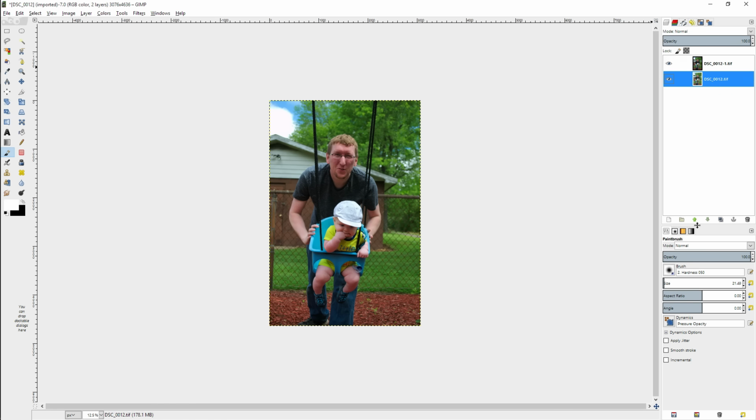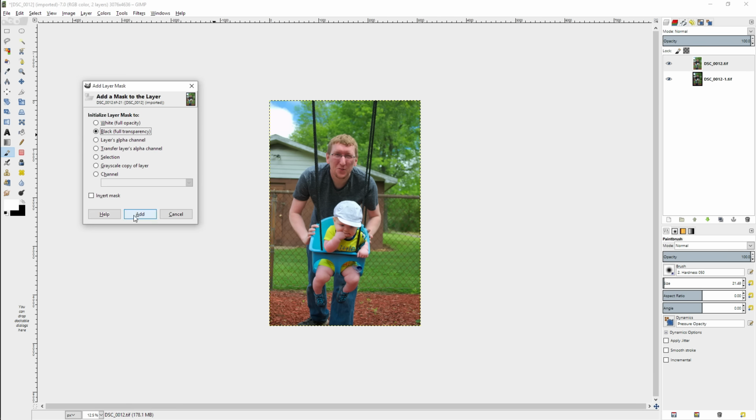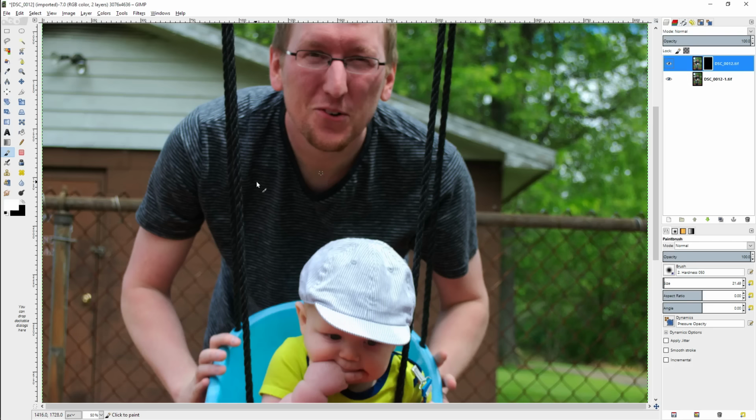I'm going to click on the bottom layer and move it up one. So now it's on top of the bottommost layer. We're going to right click on this and add a layer mask again. Set it to black full transparency and click add. Now if I make my brush a little bit bigger, anywhere I paint white, it's going to make it lighter because it's showing this layer on top, which is the lighter version of this image. So if I paint white on my shirt like that, I'm getting a little bit better exposure out of my shirt.